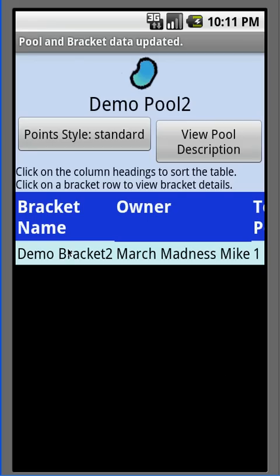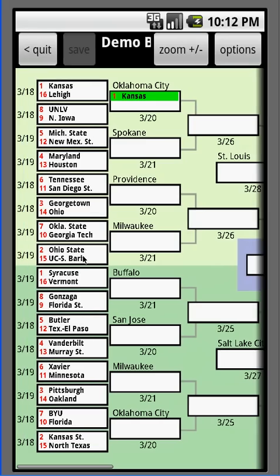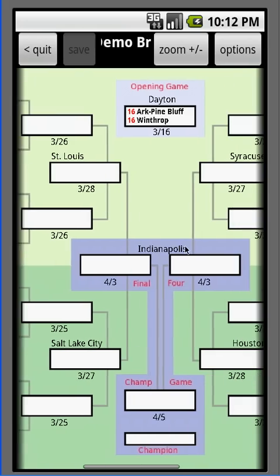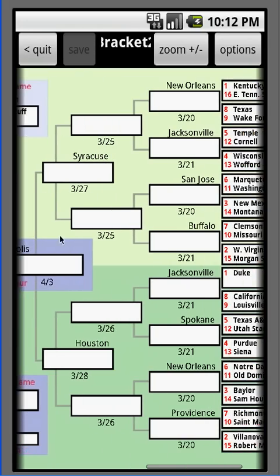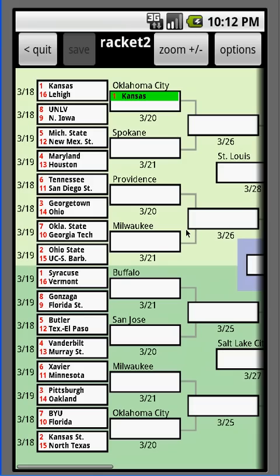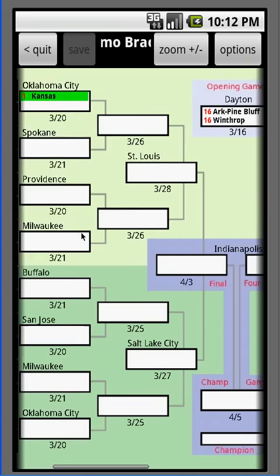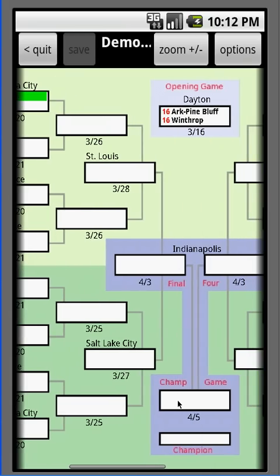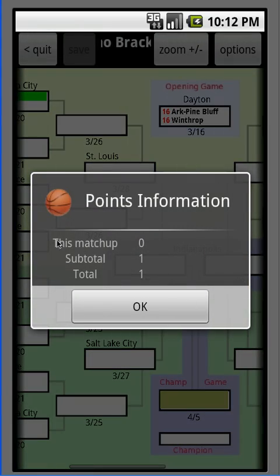This table will have every bracket for everybody that submitted to this pool. And the column headings, you can click on them and sort by name, owner, and total points. And once you find which one you want, you click on it, and it brings up that same graphical view of the points. And again, you can look at the points through the whole thing by doing a long click. It brings up a little thing that says, okay, 1 point, since this one's only partially filled out.